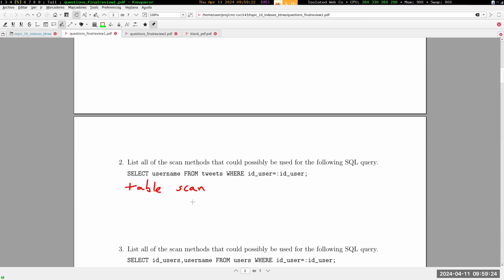Front to back. Henry first. Is a table scan the same thing as... Yeah, so the question is that in the notes I wrote it as sequential scan, and here I wrote it as table scan. Yeah, they're synonyms for each other. Table scan, sequential scan.